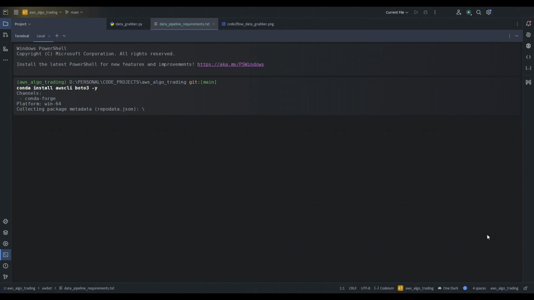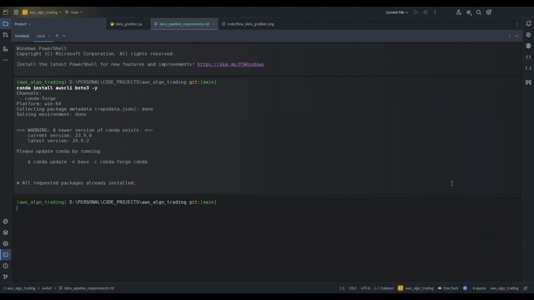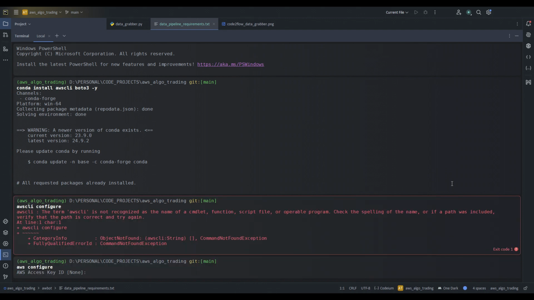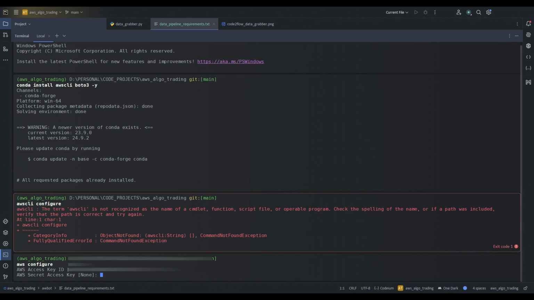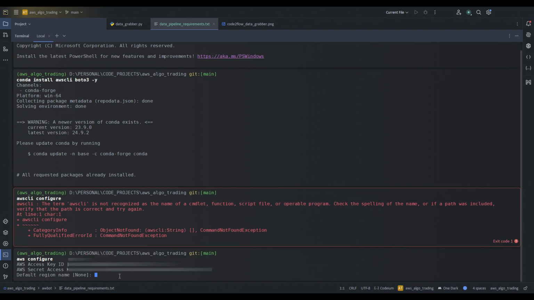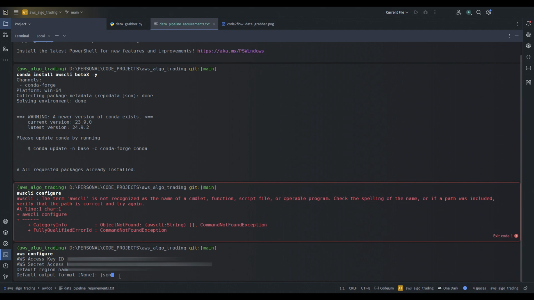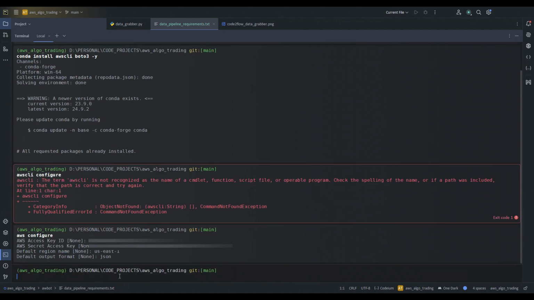We will then configure the AWS client. Okay, so we can see that the requested packages are already installed. And so now we're going to configure our client. Okay, so now we're going to need our access key that we downloaded before, and then our secret key. Our default region name, that's going to be, for me, US East 1. Output format, I'm going to use JSON. And now we are configured.